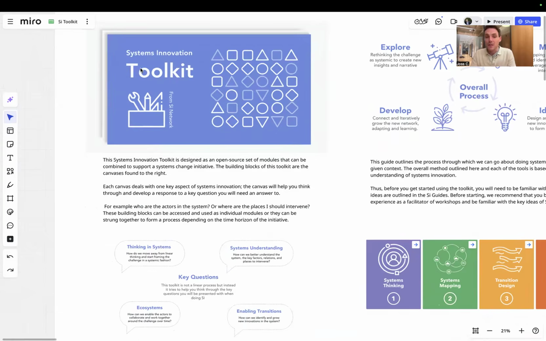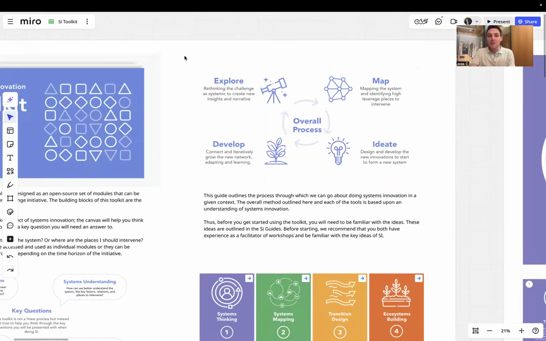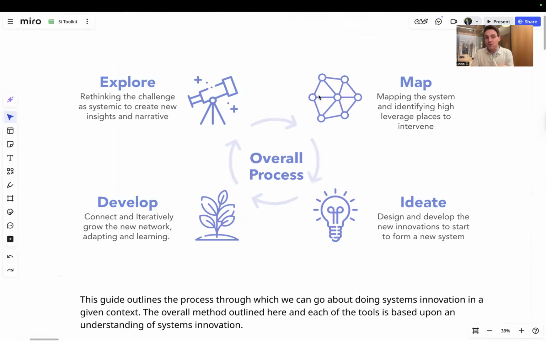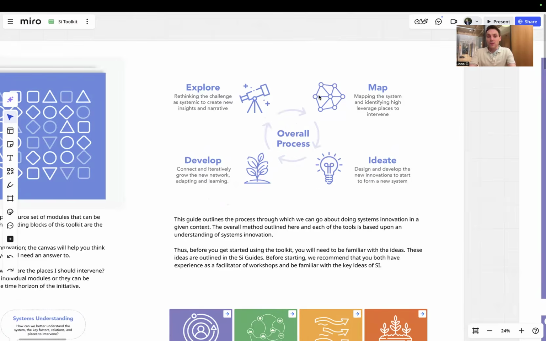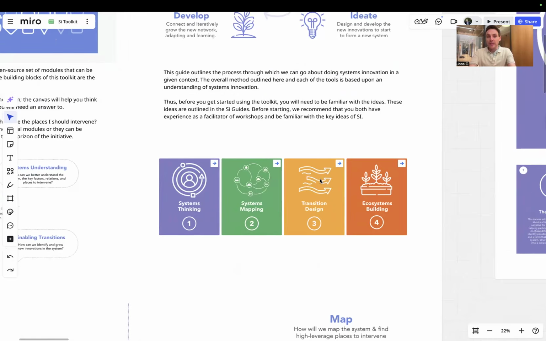It's based upon all the ideas we have in our guide on the website. And this is the overall structure I just explained to you. We're exploring the challenge from the systems perspective first in the purple. We're going top right to map it out and find the intervention points. Bottom right, we're designing and developing new innovations to start to enable a transition. And finally, we're developing that through an iterative, adaptive approach to grow a new network, a new ecosystem, a new initiative. So that's the overall structure. And you'll see it here.